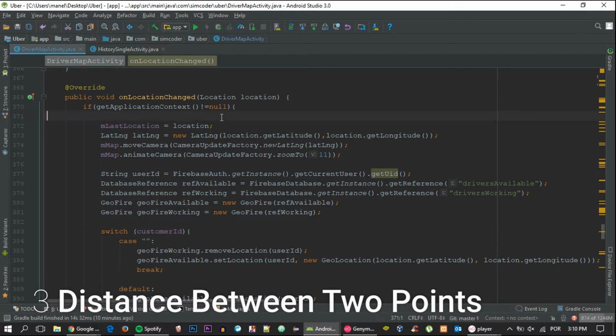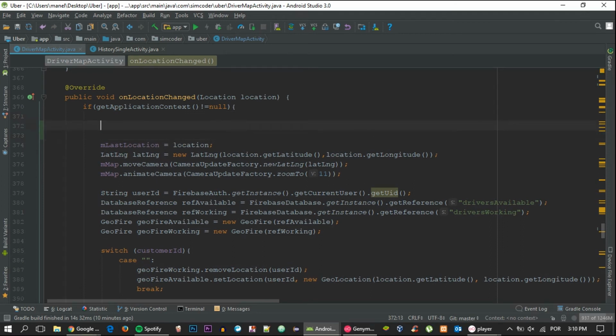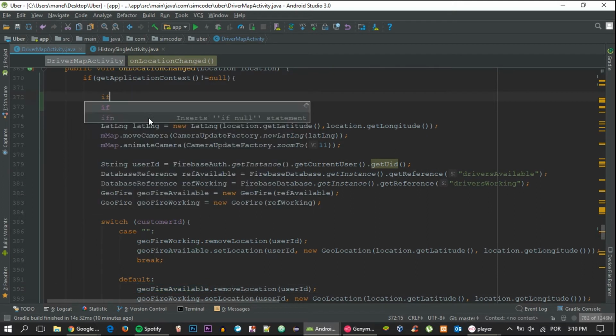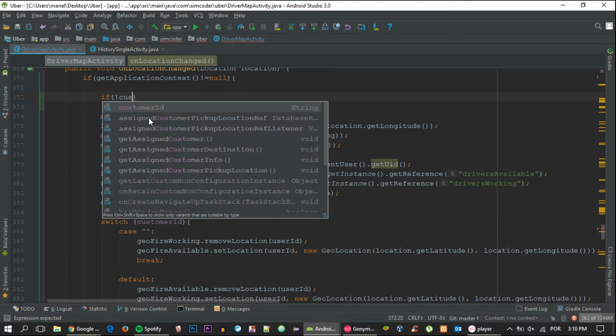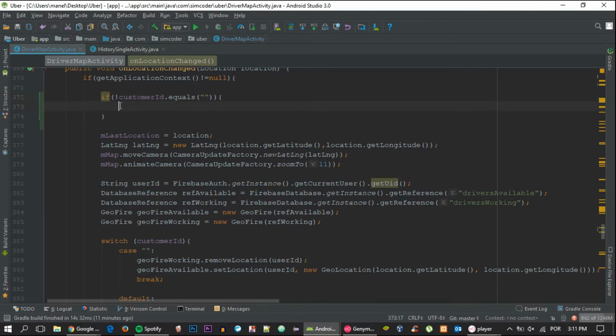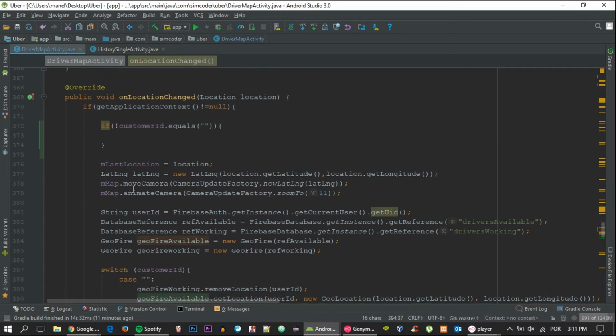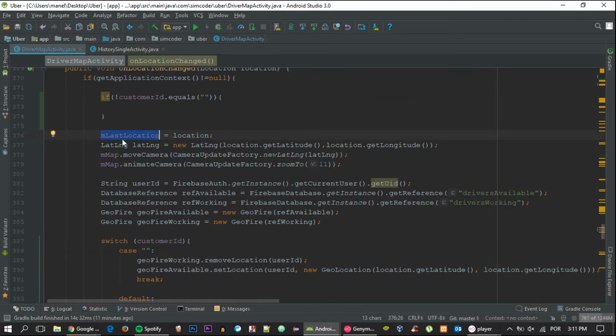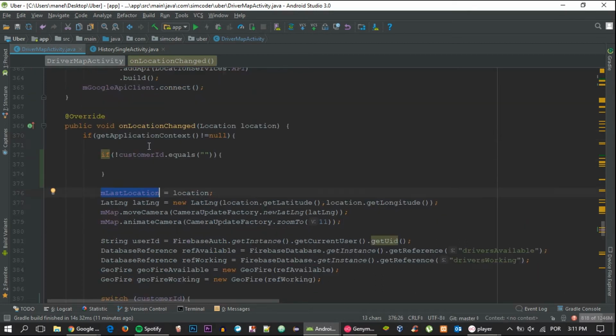So we are going to do it right here at the top. The reason why I'm doing it here instead of below is because we are going to do an if, and I'll write it down so that you can understand it better. So customer ID doesn't equal this. You might think, why don't we just do it here, because this if is doing basically the same thing as this switch. Well, the reason is that in here we update the last location, and the last location becomes the same as the current location, so we have to do it beforehand.